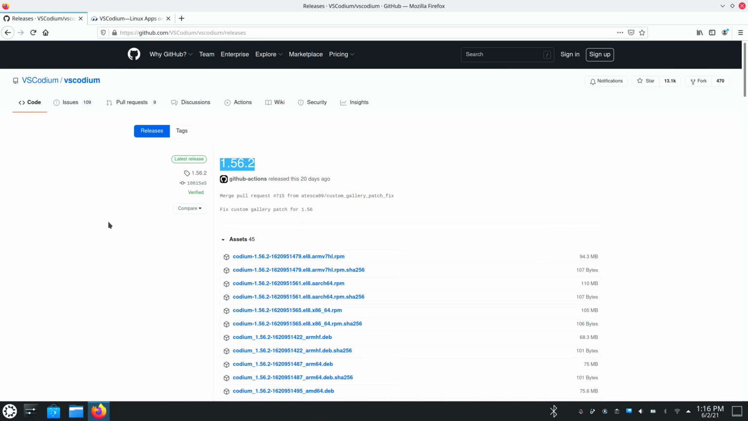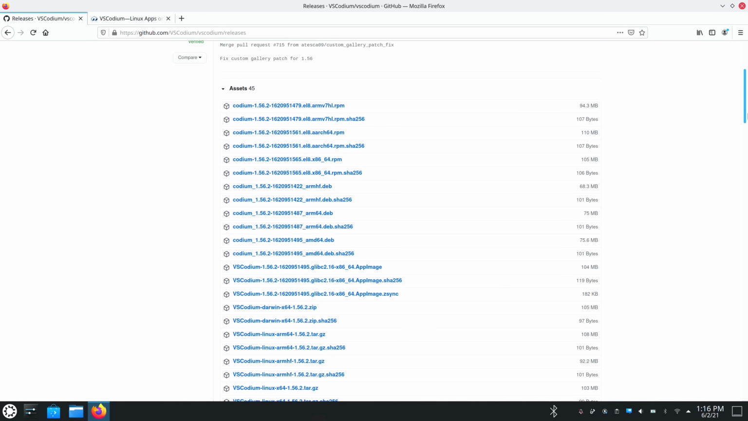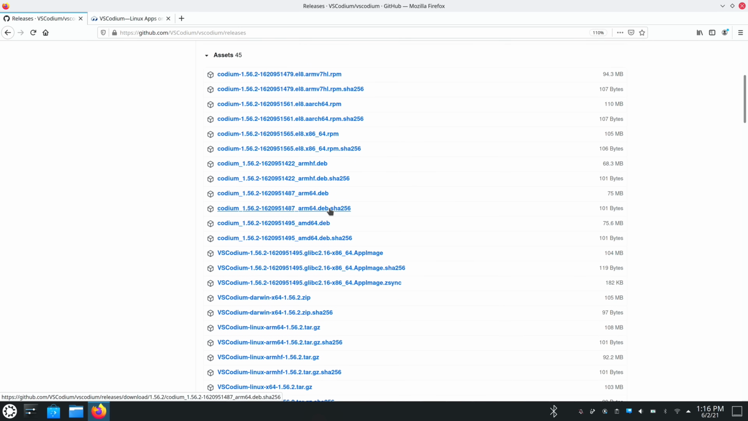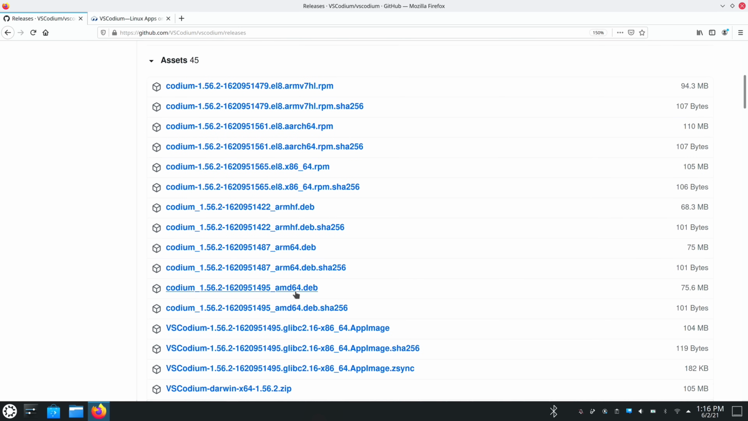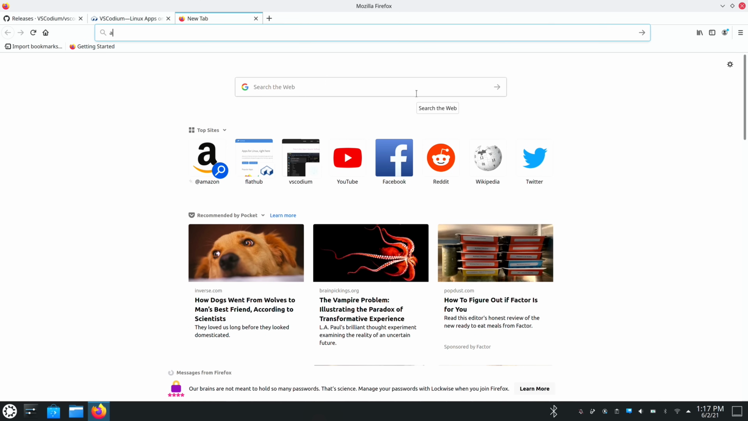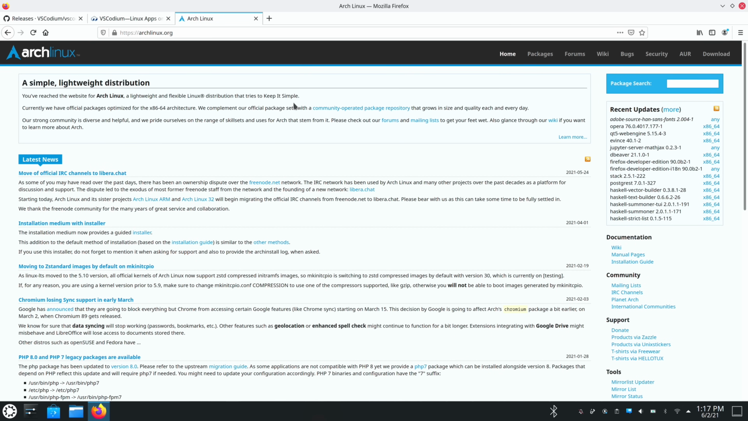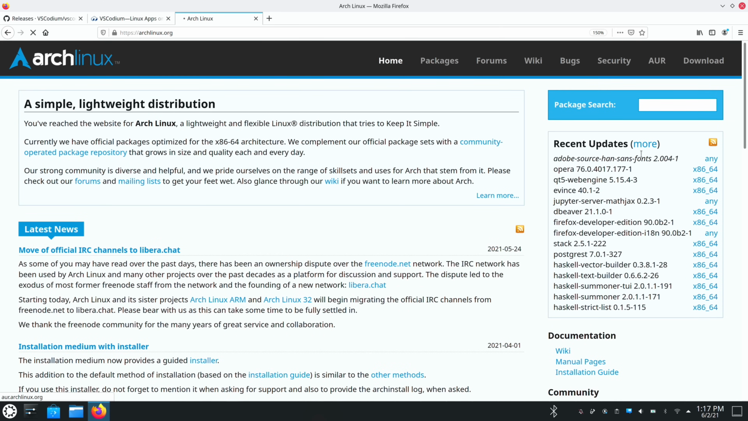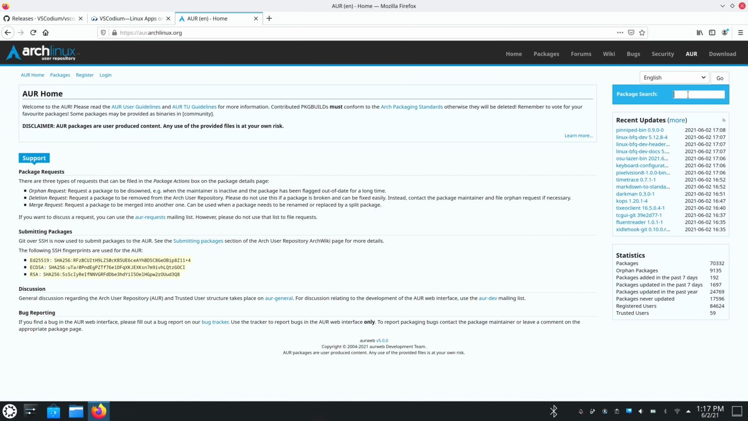Now back on the main website, what I'm going to do is install the deb version. So I'm going to install the AMD64 version. I'll make this a little bit bigger so you guys can see it, which is this one right here. So for the majority of you guys, if you are on Debian, Ubuntu, Linux Mint, or a flavor of Ubuntu, this is probably the one that you want. In addition to that, I haven't actually looked at it yet. But I can guess that it's on the Arch user repository as well because, well, pretty much everything is. So I'm going to search for VSCodium.